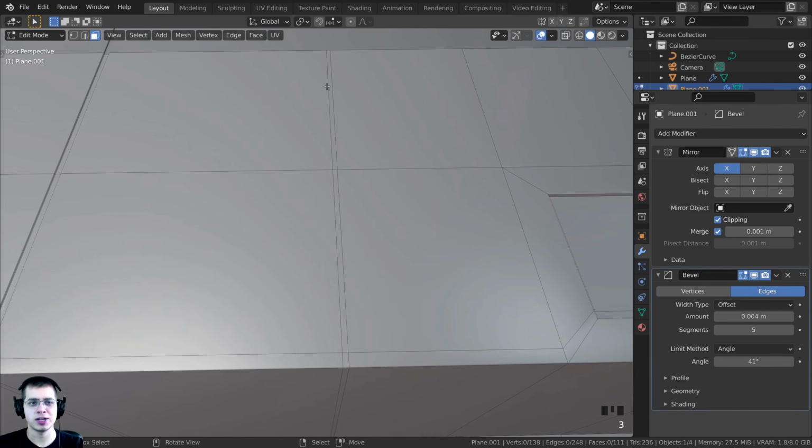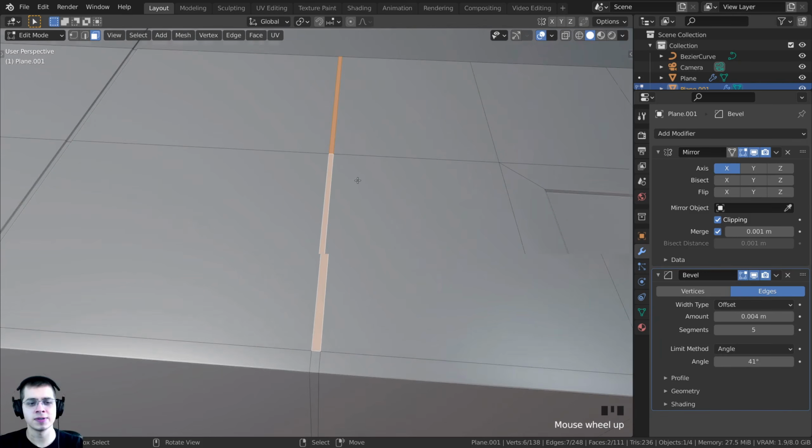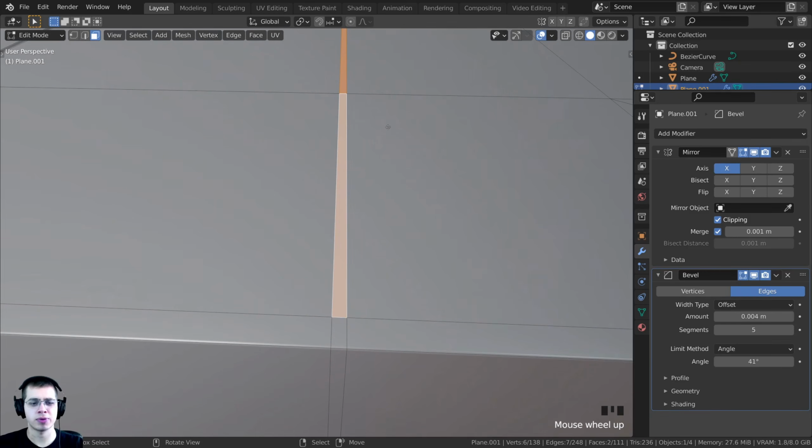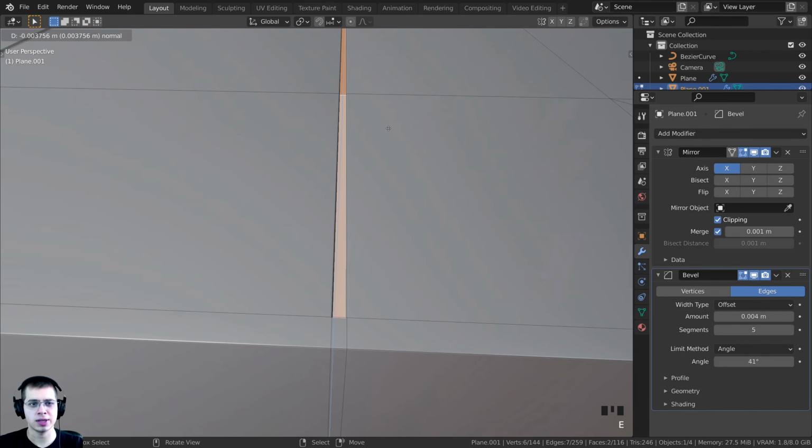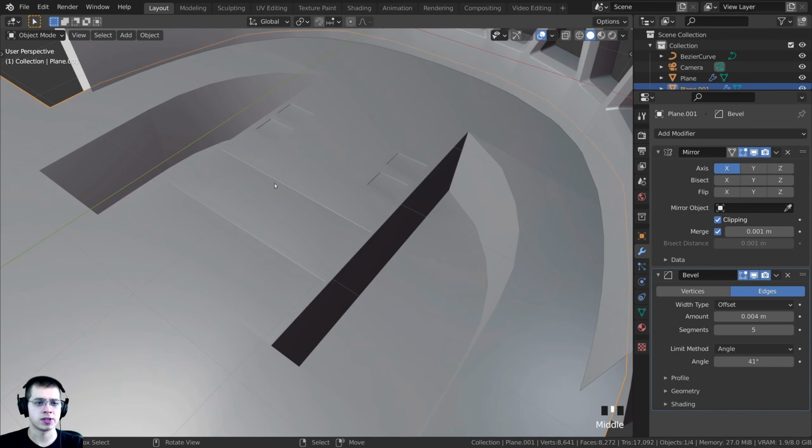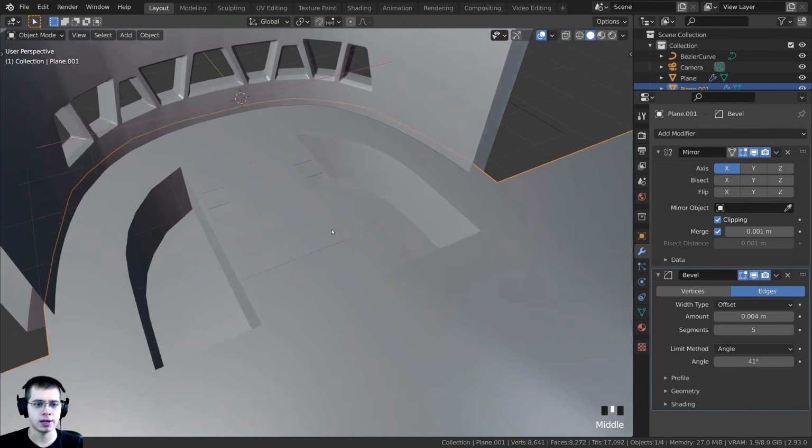And then I can press 3 to go to the face select, and I want to select this and then shift select this face. And then again, I can just zoom in here and I'll press E to extrude, and I'll just extrude that down a little bit and then click to place that. All right, so now we have those cool little sci-fi details there on the floor.